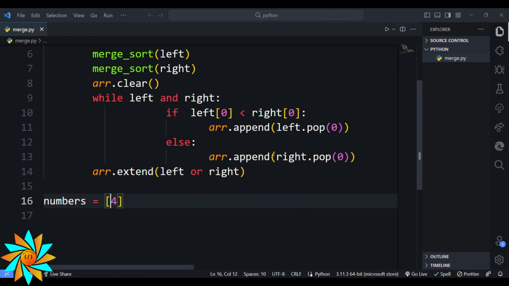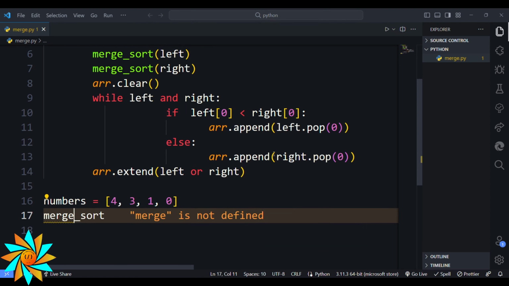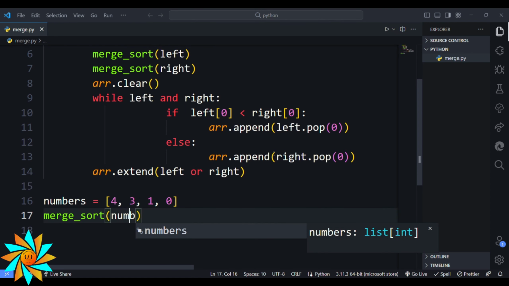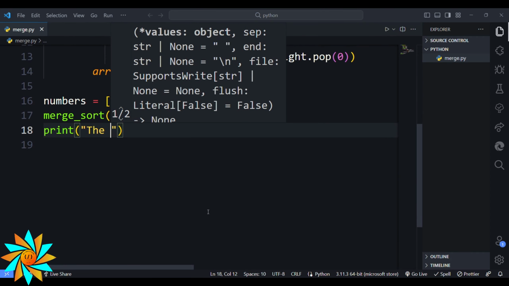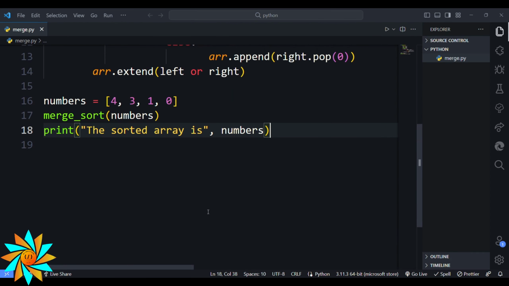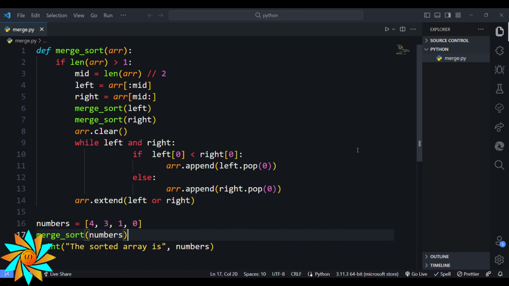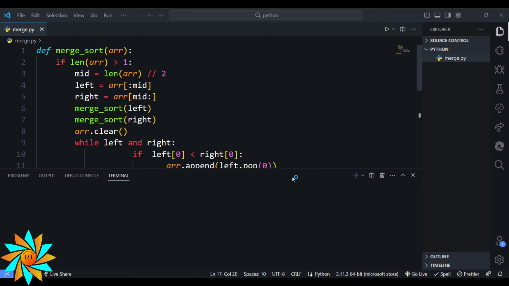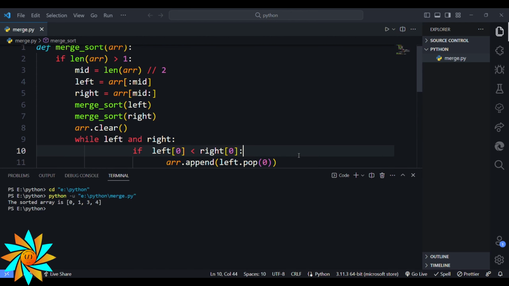Now, we give the numbers as 4, 3, 1, and 0. And then we call the function merge sort, numbers. And then we print the numbers. Let's run the code. So, here is the output.